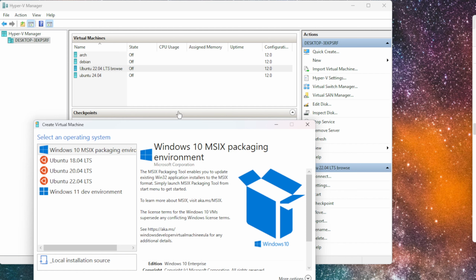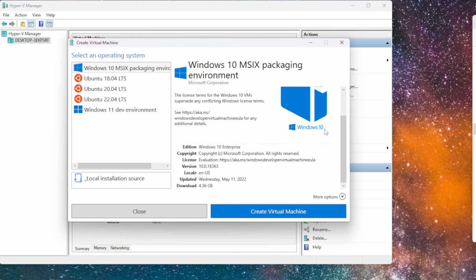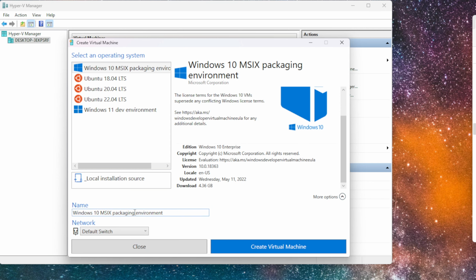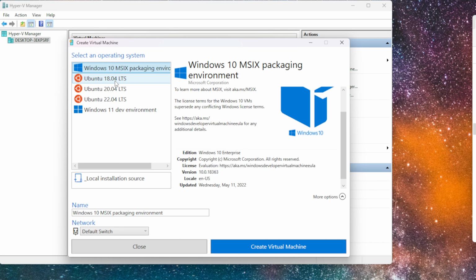So what did I do? I clicked here on Quick Create, and this little menu pops up. You've got this information here. It's all very nice. You can have more options. You can name your machine. Now, I don't know what these Windows ones are because I've never tried them.